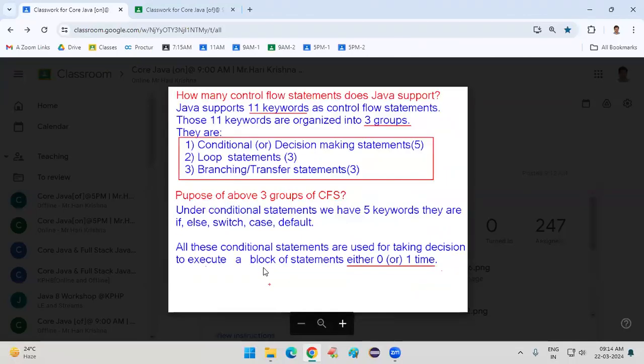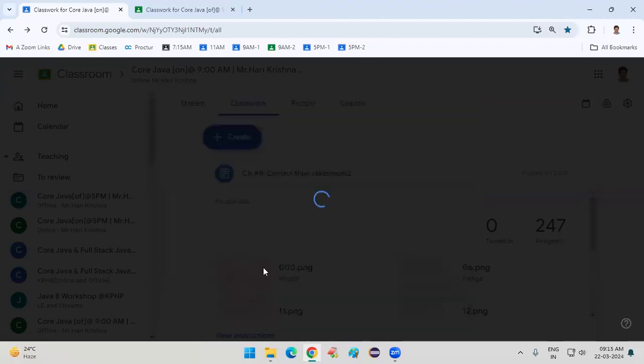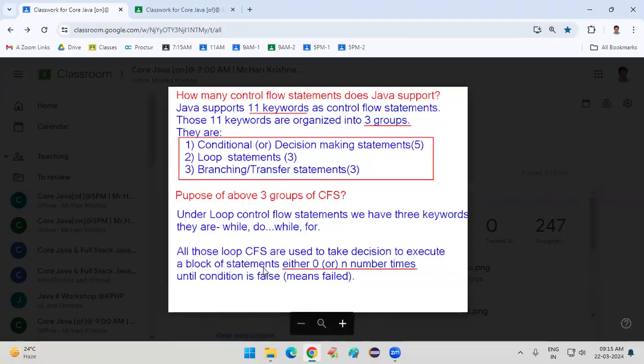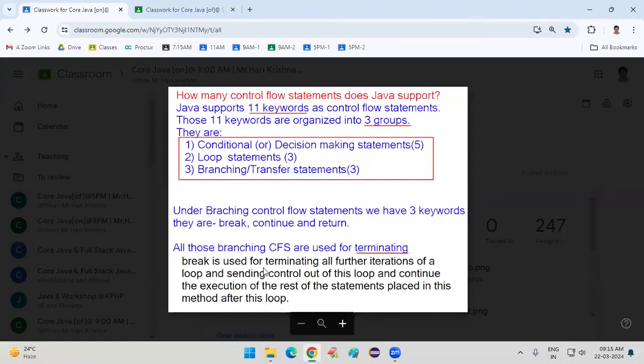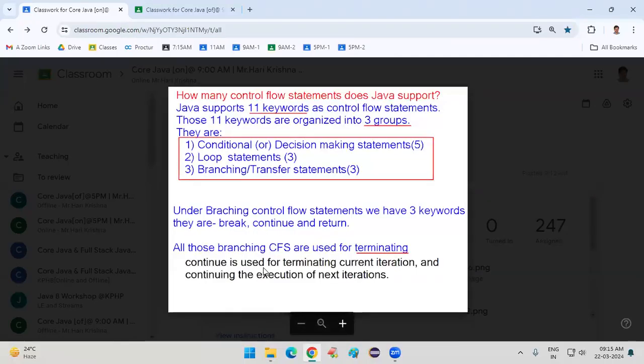Next, what is the purpose of each control flow statement? Conditional statements are used for taking decisions whether to execute a block of statements 0 or 1 time. Loop control flow statements are used for executing a block of statements 0 or n number of times. Branching control flow statements are used for terminating the program execution and sending the control to another place. Break is used for terminating the loop and sending the control out of the loop to execute the next lines available in the method. Continue is used for terminating the current iteration and continuing the execution of next iterations. And return is used for terminating the method logic and sending the control to the calling method.